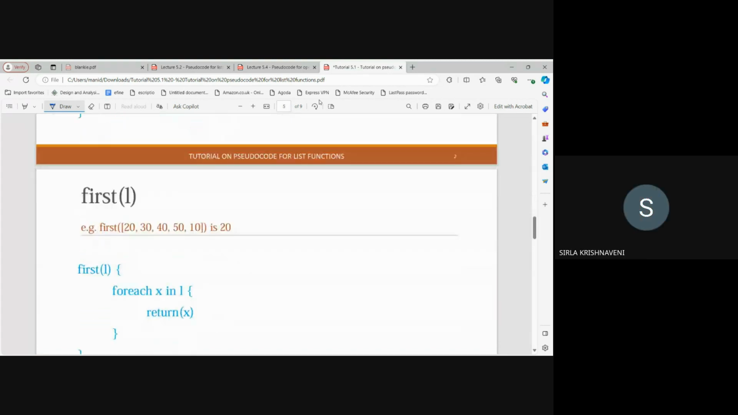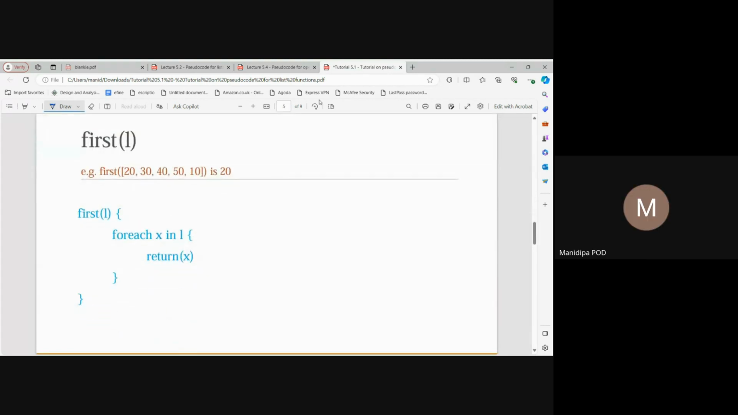Okay. Next is the first function. L is again this same list I'm passing as a parameter. So what does the first function do? It returns the first element of a list. Simple. So what will you do? First L. Now for each X in L, that is each element in list L, return X. It's a little tricky. Do you know what is happening here? How am I getting just 20 as the answer?